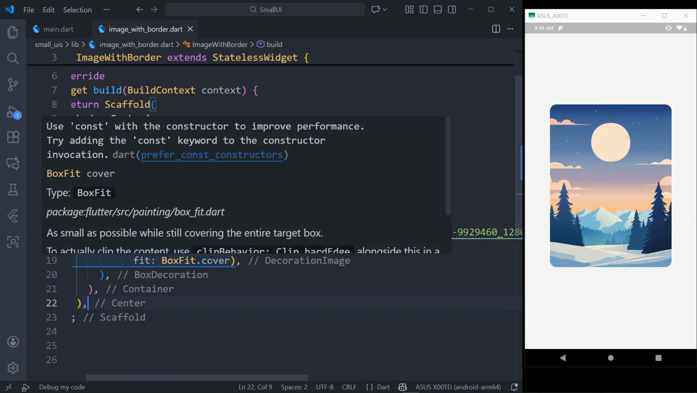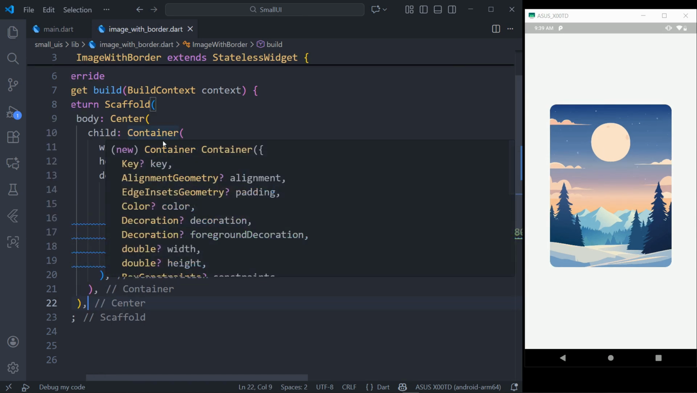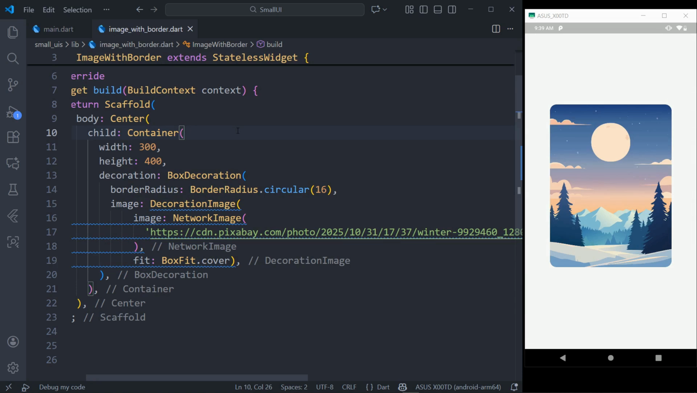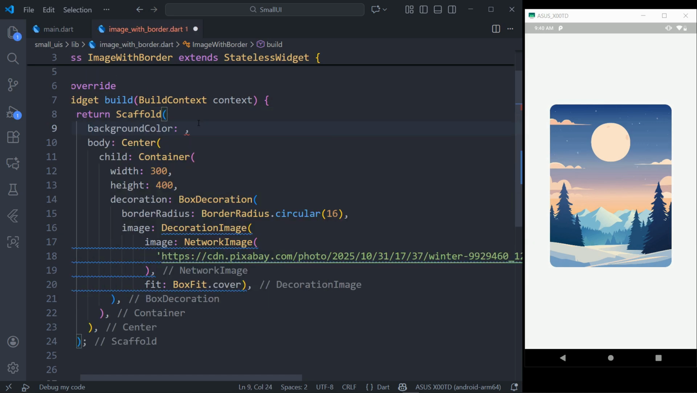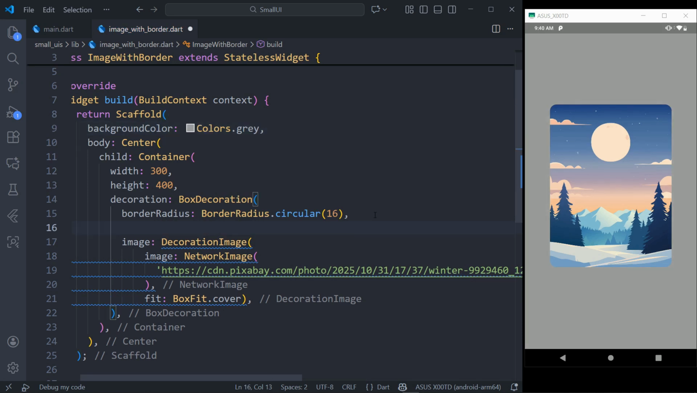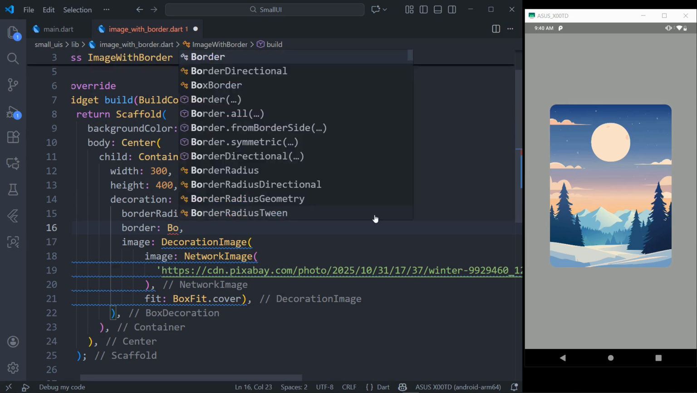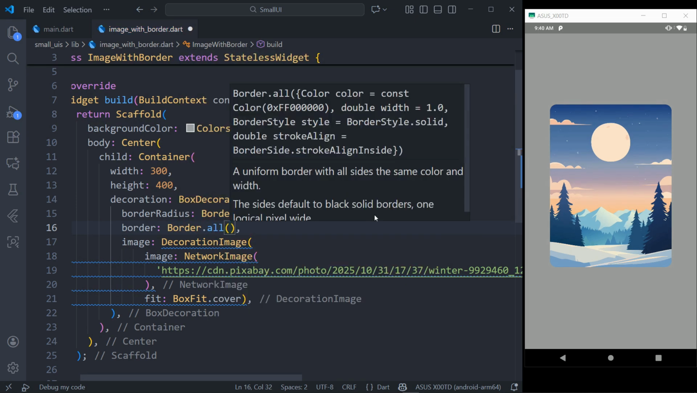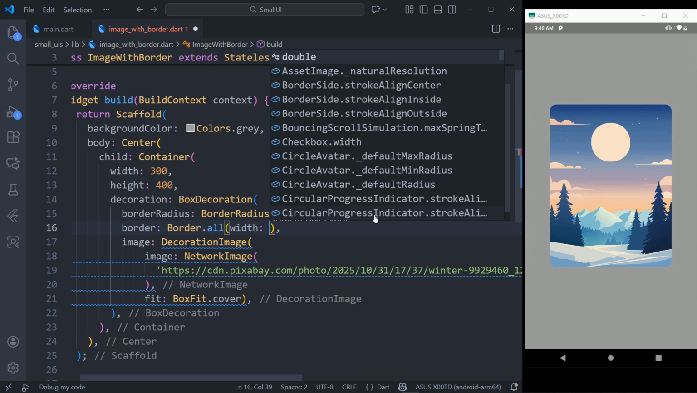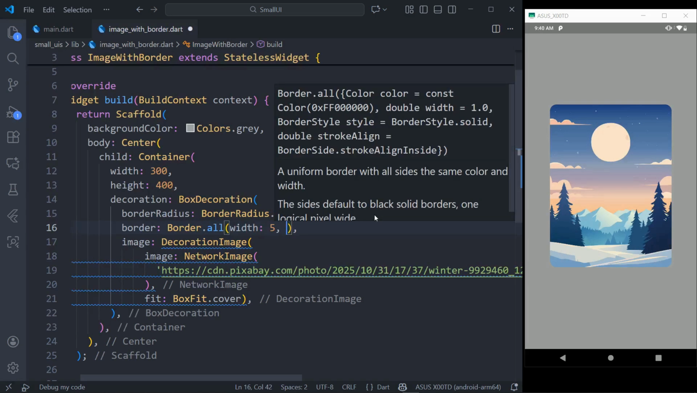One of the most important advantages of using the Container over the ClipRRect is that by using Container we can apply a white color border around the image. Let me show how we can do this. First of all, we need to change the background color of the Scaffold. So I will use a gray color for the Scaffold. Fine. And now here in this BoxDecoration we have a property called border. So here I will write Border.all. We'll use a width of 5 pixels. I will use Colors.white, so that we will get a white color border.